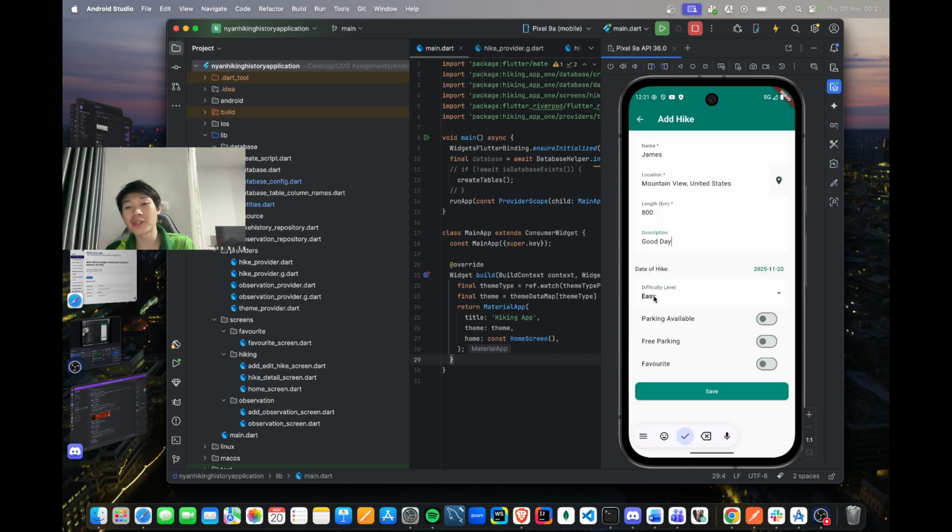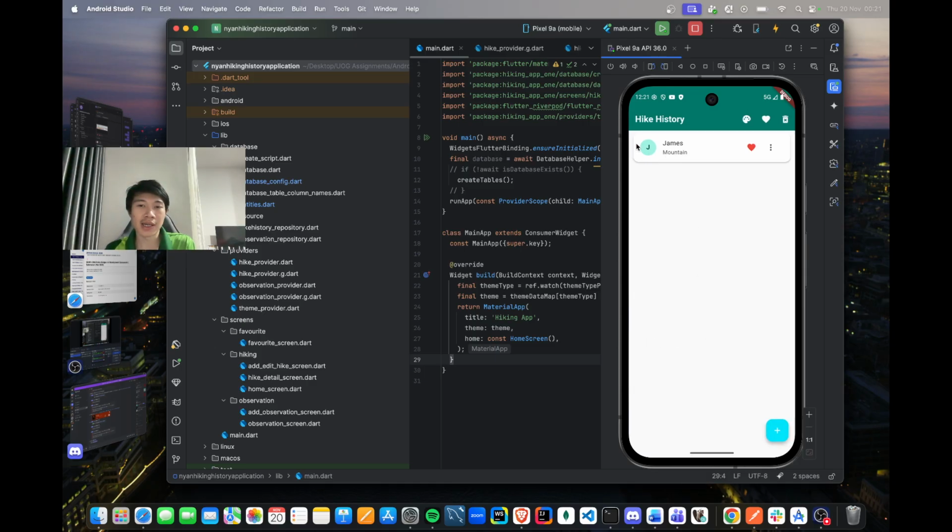Okay, and the difficulty level is easy or medium or hard, and let's say hard, and parking is available. I set free parking, yes, and I set it to favorite. You'll see the difference for this record. And save. There will be a record in the hiking history main screen, with a red heart, and this represents that I added this record to the favorite list.